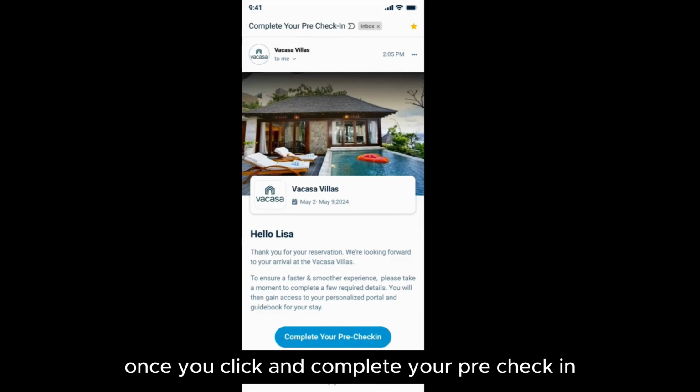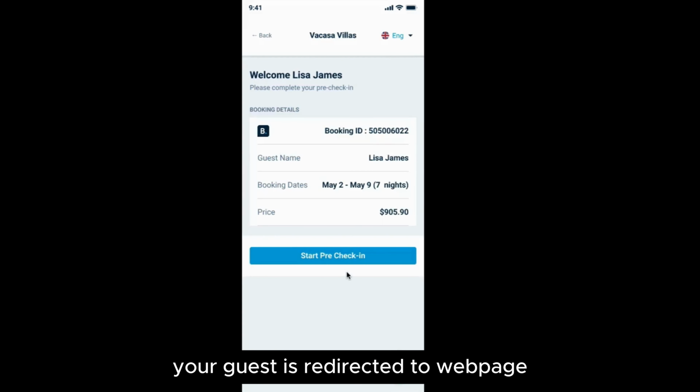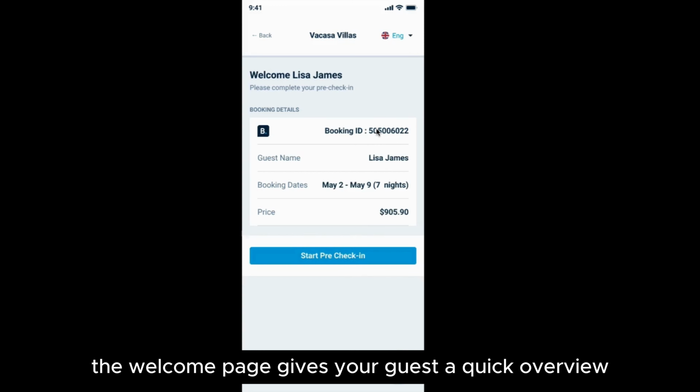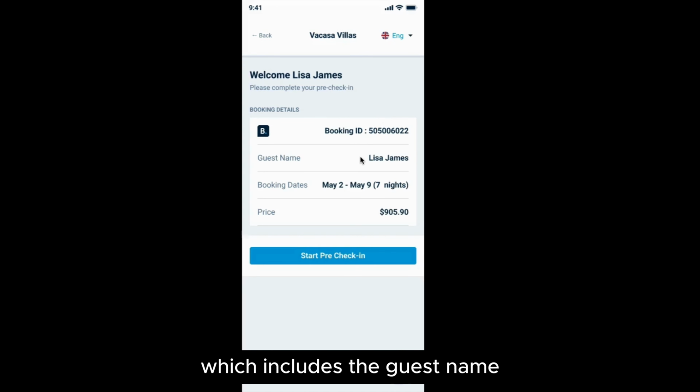Once they click to complete your pre-check-in, your guest is redirected to a web page, which means there are no additional applications for your guests to download, and this begins the pre-check-in process. The welcome page gives your guests a quick overview of their reservation, which includes the guest name, the booking dates, and the price, which is the reservation amount.